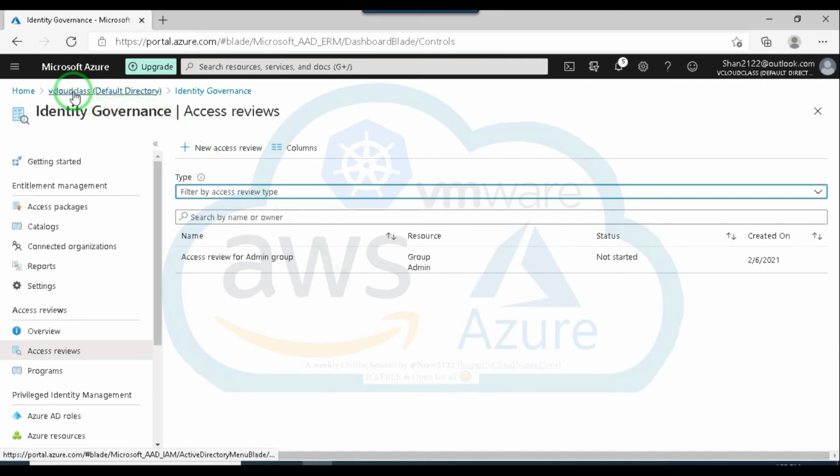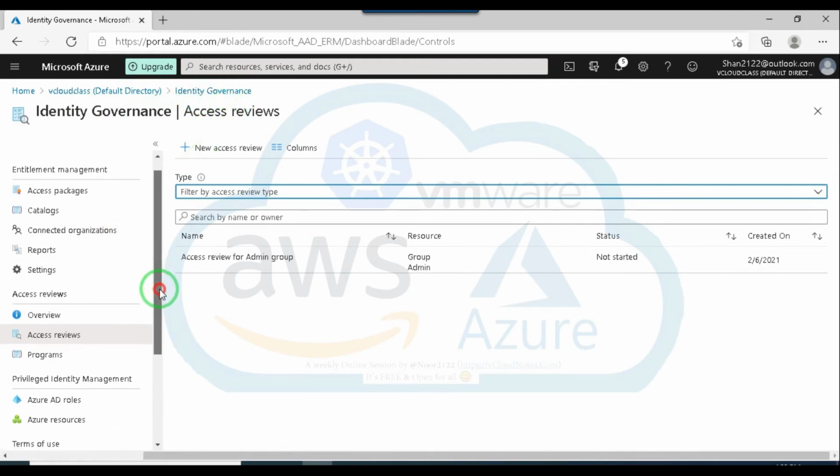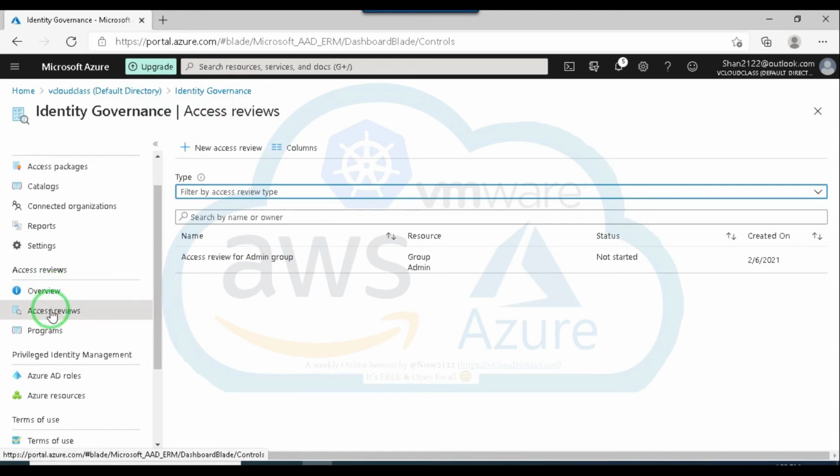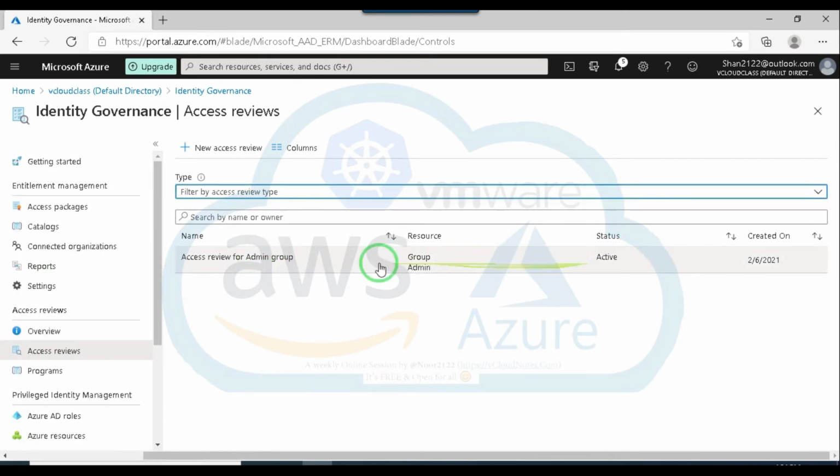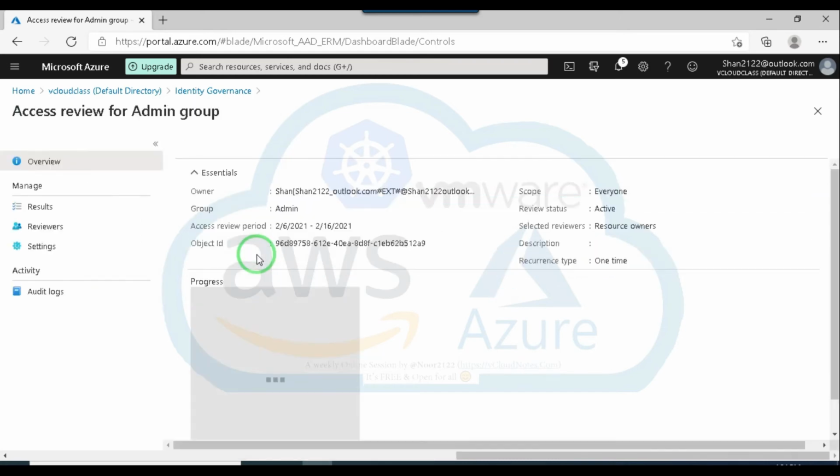Once a review is initiated and you want to check the status, you need to go to the Active Directory homepage, and from there identity governance, and within that identity governance go to the access review section, and from there you can check the status of your access review. Let me go to access review. As you can see, the status has been changed to active. Let me click on it.